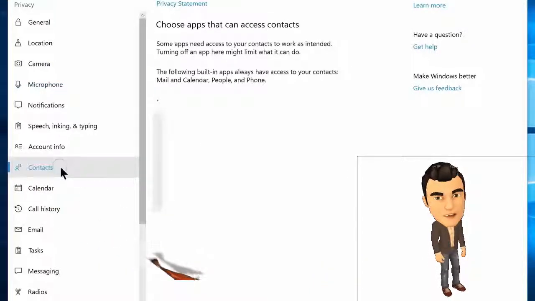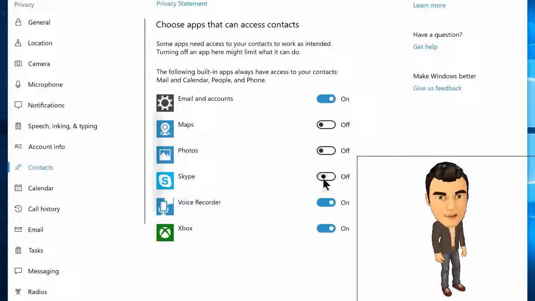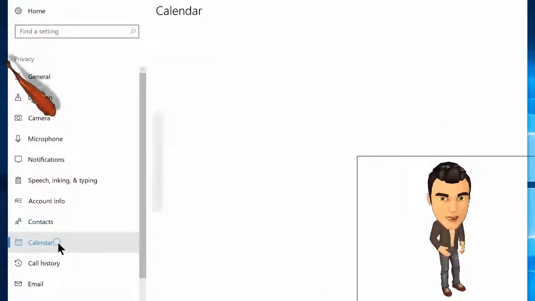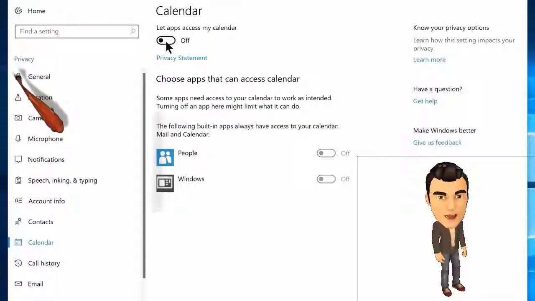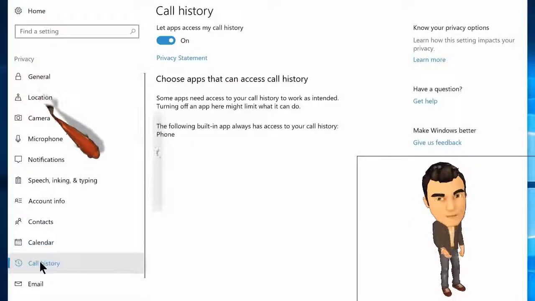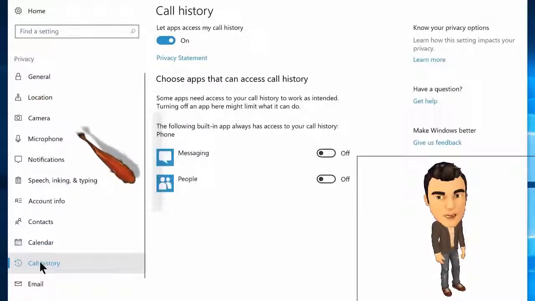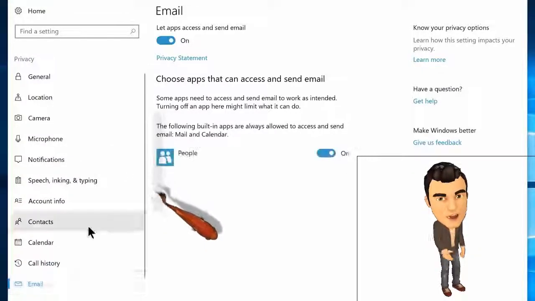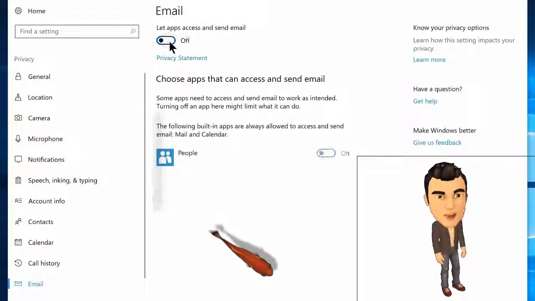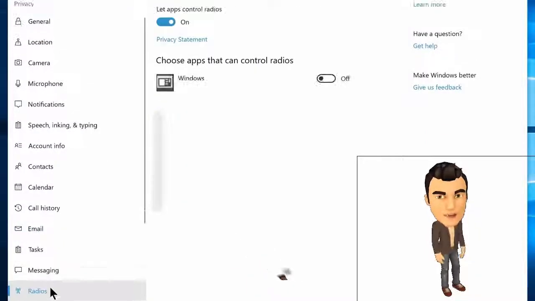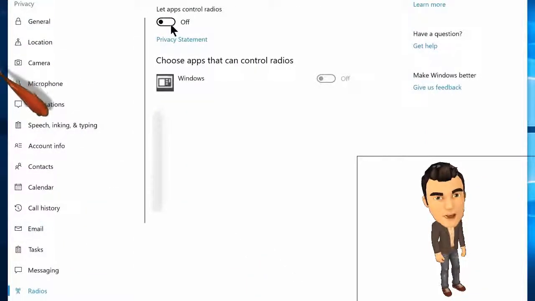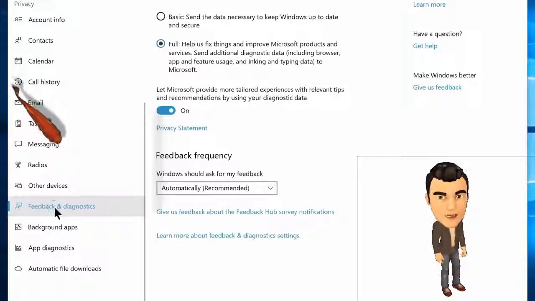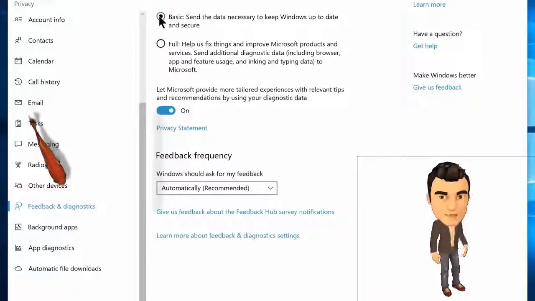Now navigate to the contacts tab and disable it for every option other than email and accounts. If you have a different preference, you can leave those apps enabled. Now navigate to the calendar tab and disable let apps access my calendar, then navigate to call history and, the same as with the calendar, disable let apps access my call history. Now navigate to email and disable let apps access and send email, then navigate to the radios tab and disable let apps control radios. Now navigate to feedback and diagnostics. Now choose the basic option from here.